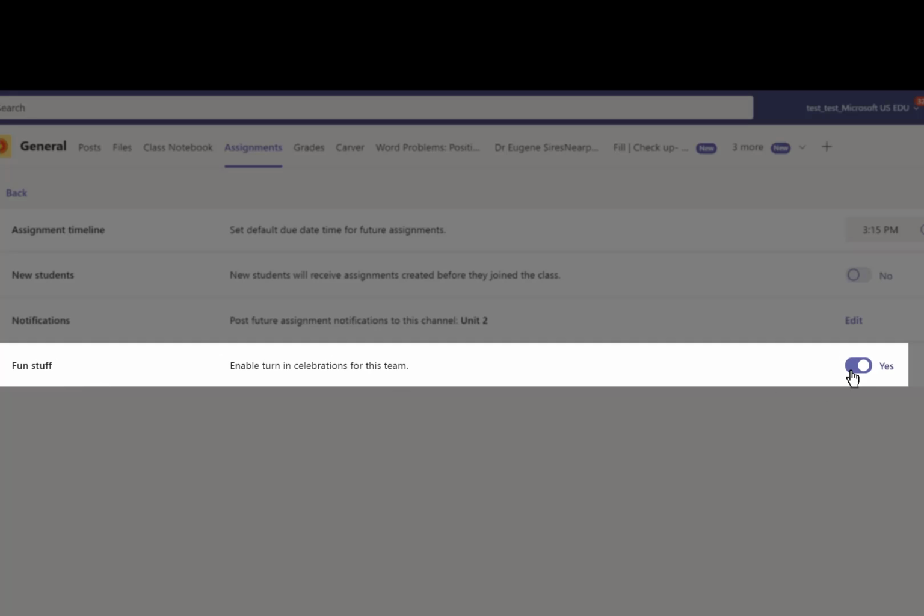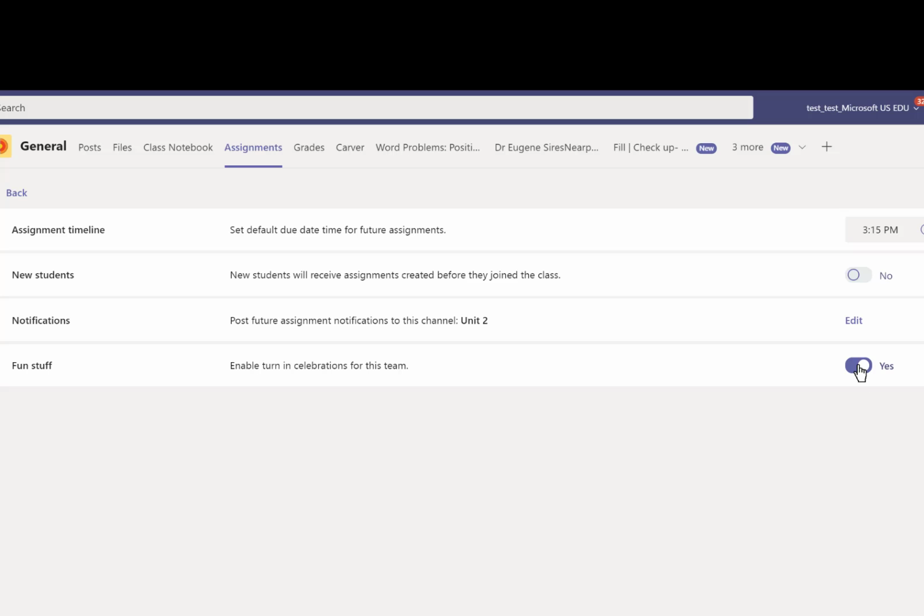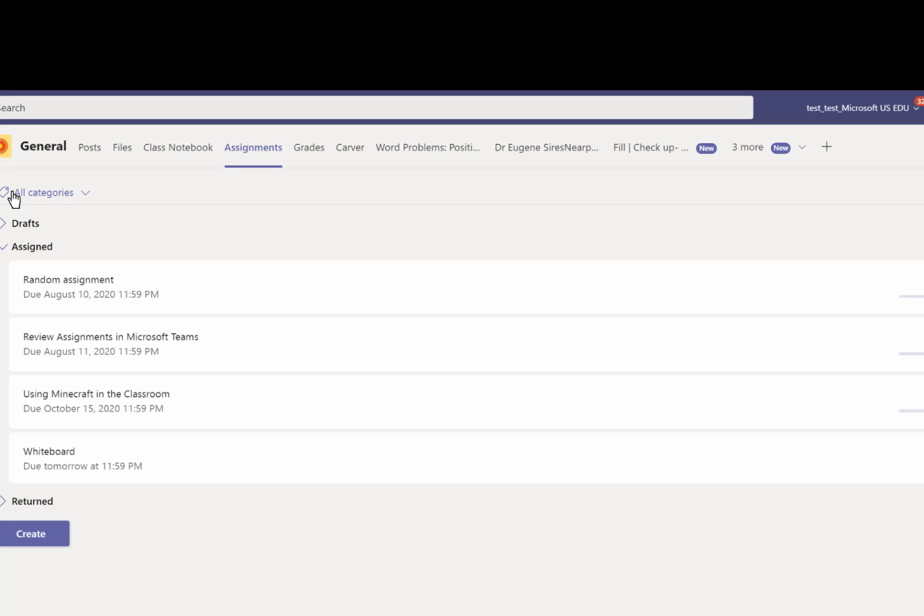And finally, there's fun stuff. Do you want students to be able to see the little animated celebration every time they turn an assignment in? Or do you foolishly think that your older students don't appreciate that as much as your younger students? If you do feel that way, you can turn that off for all your assignments.